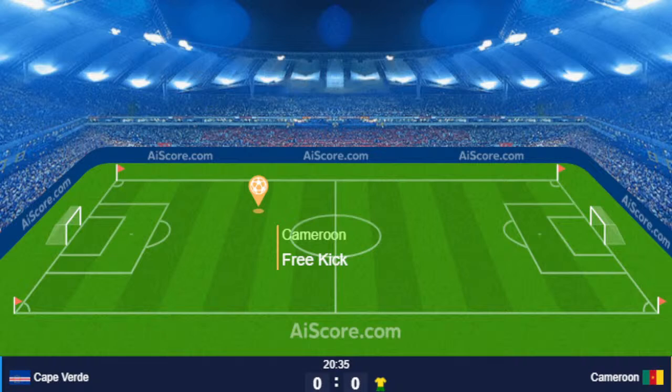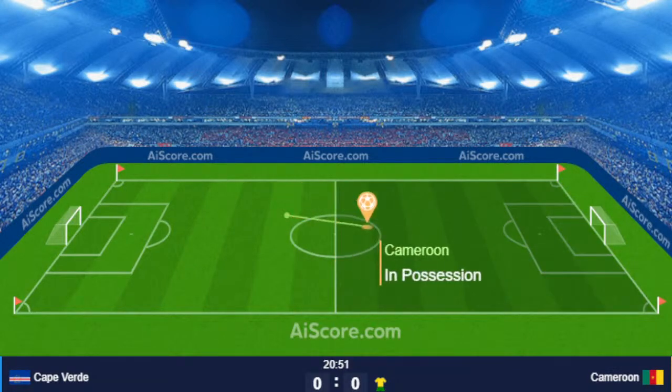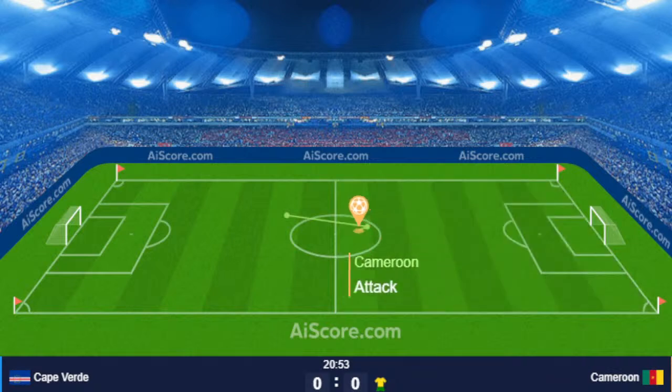It's gone out for a throw on the Cameroonian left-hand side. 20 minutes played, Cape Verde 0, Cameroon 0 at the All-Orm Stadium. Of course, where the final will be played, where Cameroon hope to be in the first weekend in February. The 6th, in fact, is the date. Want to pen in your diaries.